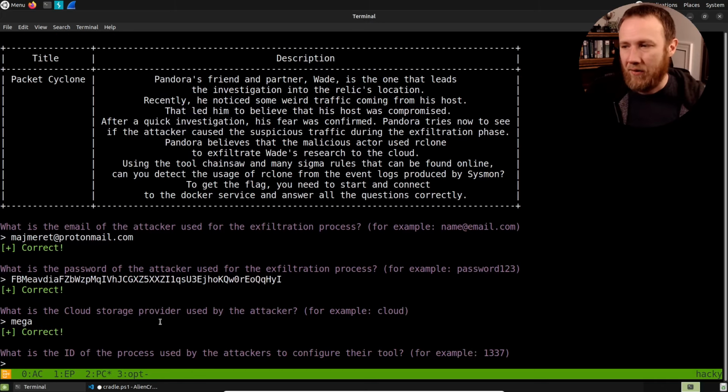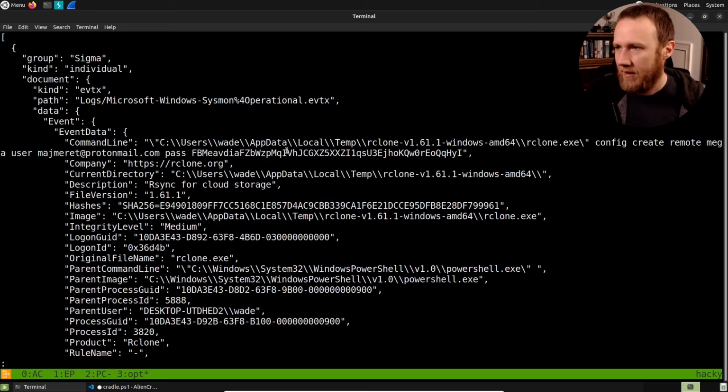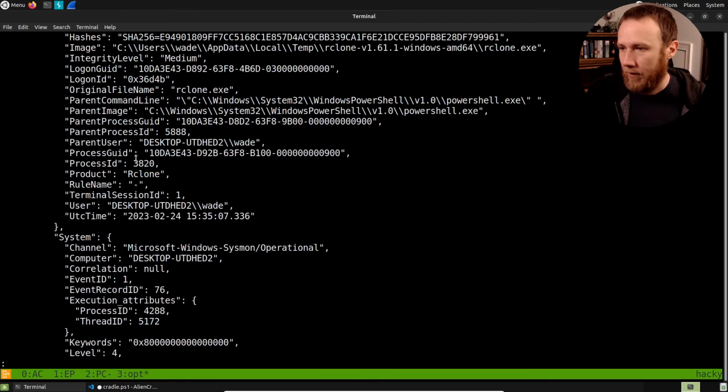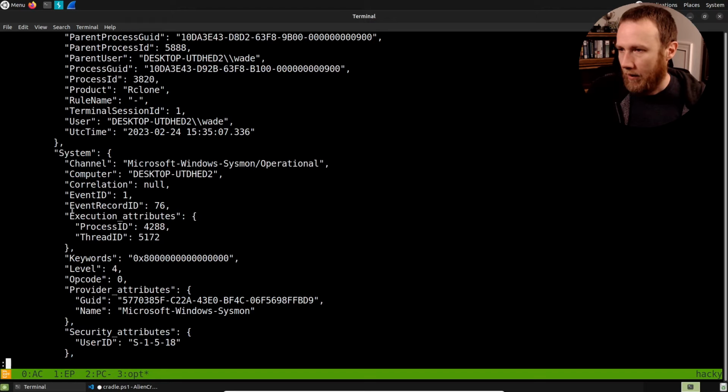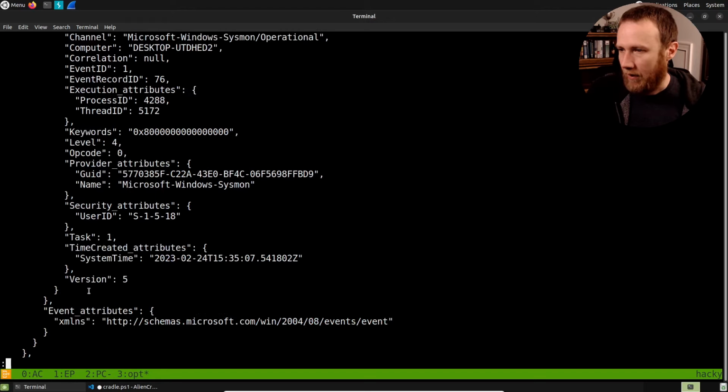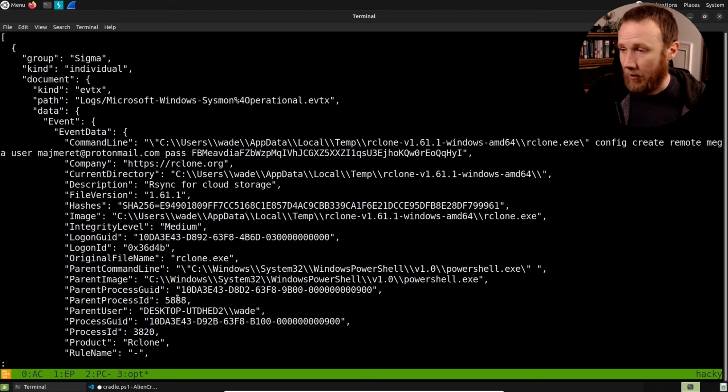What is the ID of the process used by the attackers to configure their tool? So that's this right here. We're configuring it. So the process ID is actually right here, 3820. If we scroll down a little bit, we can see the execution attributes. Yeah, 3820. This seems like the parent process ID is right here.